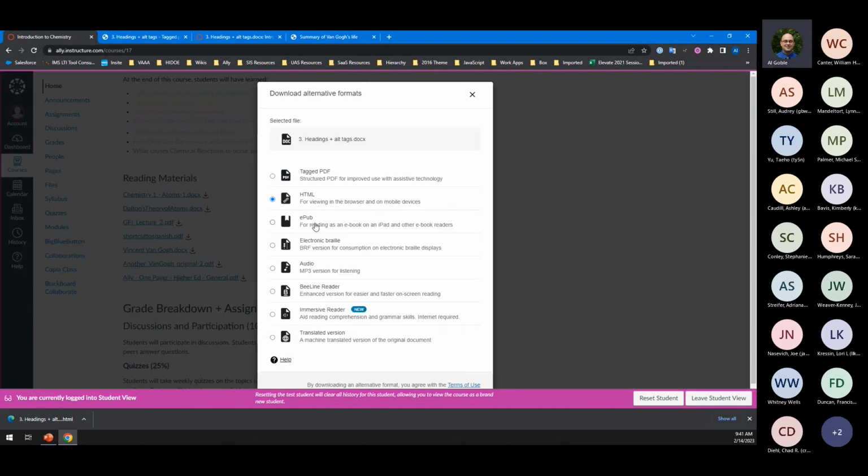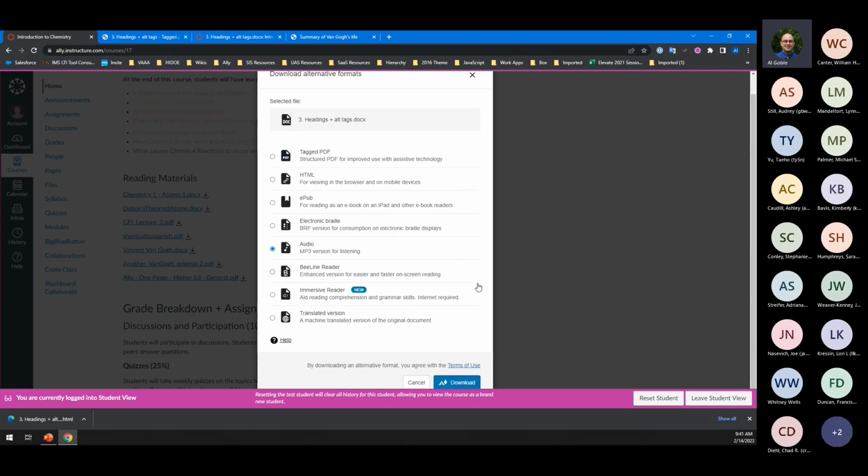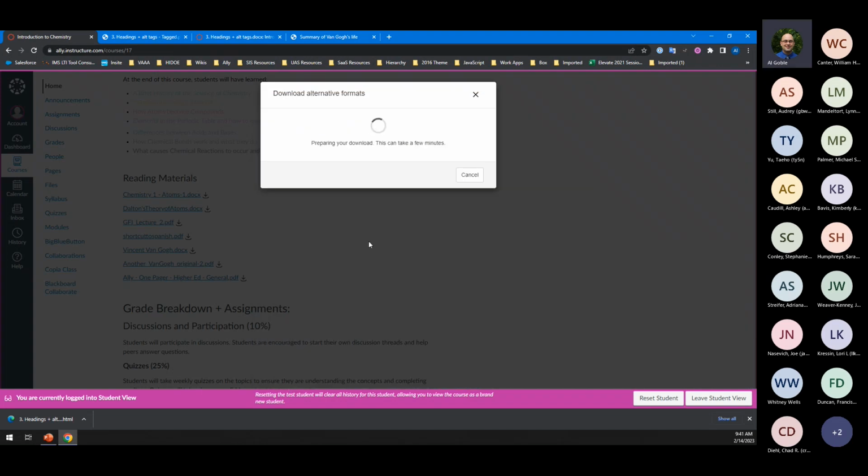I don't have the ability to display an EPUB or an electronic Braille file here. I will go ahead and do the audio. You won't be able to hear it, but it looks like this one was not cached.